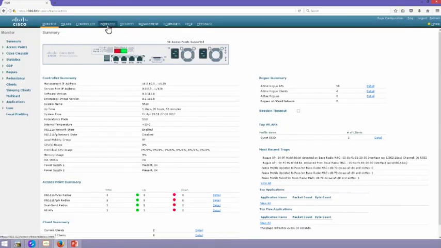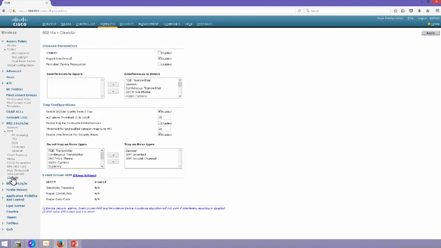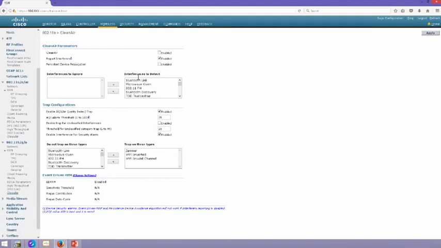So let's go back to wireless, and we're going to start with our 5 gig network, 802.11a, and on the bottom of that, you'll see clean air, and we'll just check this box. Leave everything else the way it is. That's that simple, and we'll apply that. And we'll do the same on our 2.4, our 802.11b network. We'll turn this on.